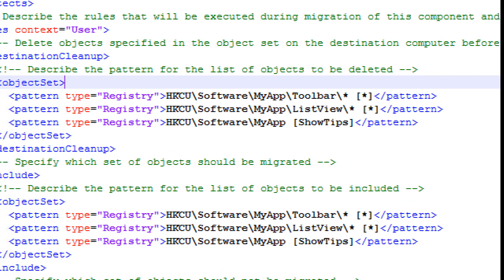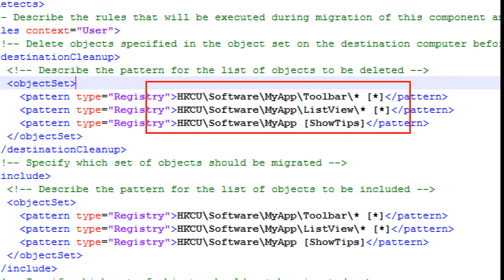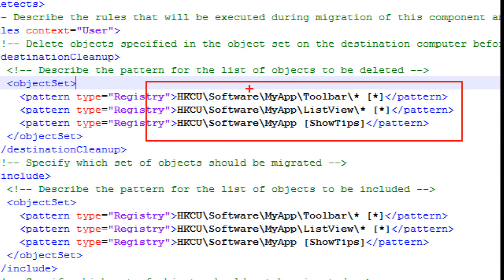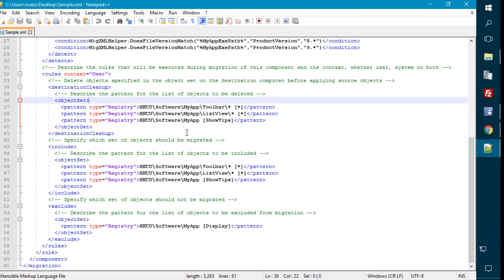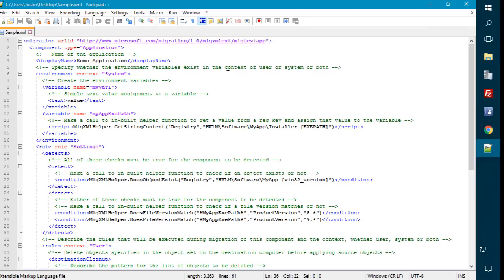We can see here that it's just an example of how we can migrate a few different things under HKey current user software, my app, toolbar, just a few scenarios there. Now, I have done some things in the past where I help users create custom ones for some in-house applications to migrate. Now, directly working in the XML, even though this is a good example, it can be quite tedious and take a lot of time. So there is an application.